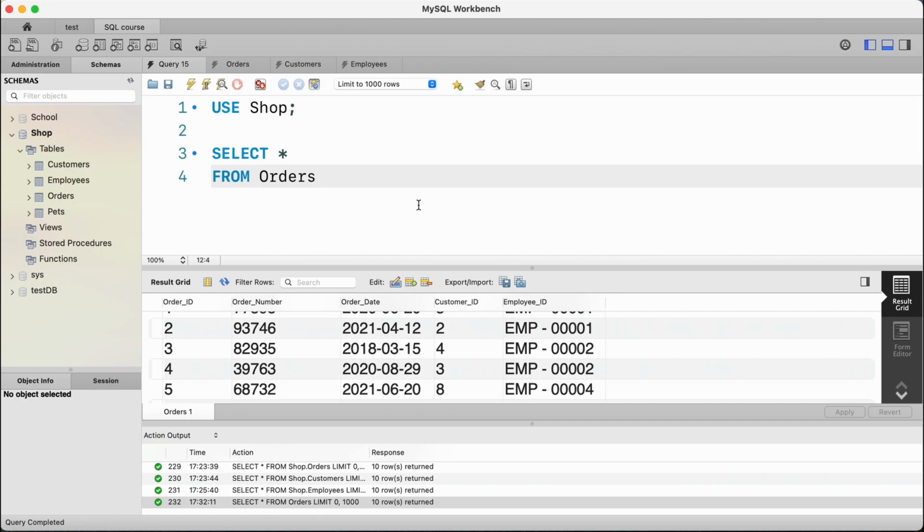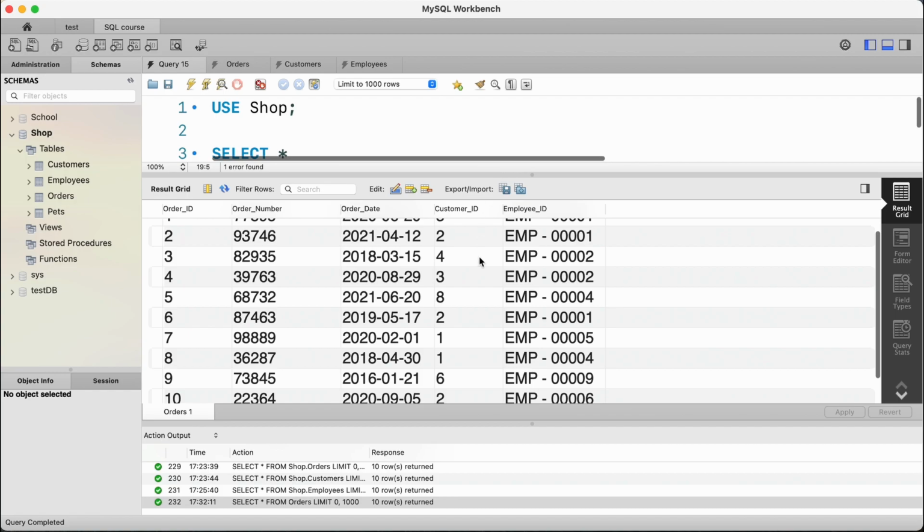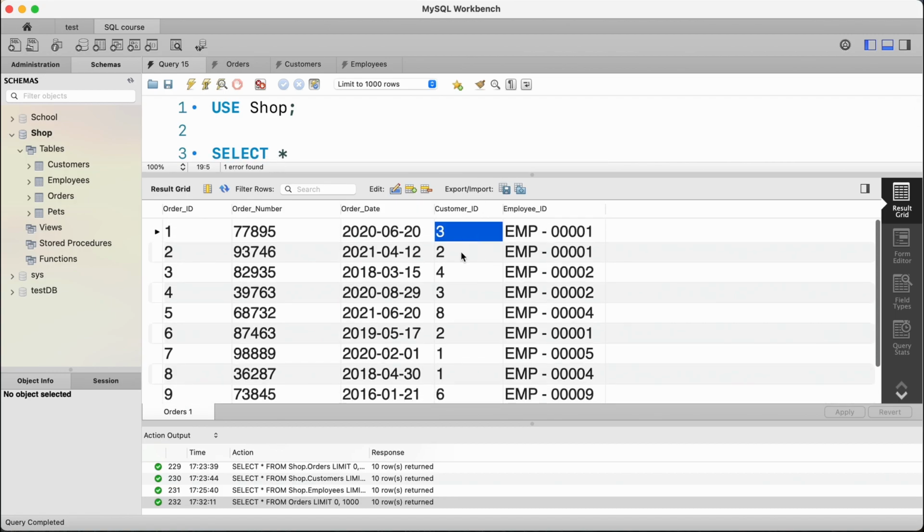Now for joining the tables, we have join like that. Join customers. We're joining orders with customers. Then on, and we have to write the condition. On what condition do we have to join? You can see the condition is the customer ID.